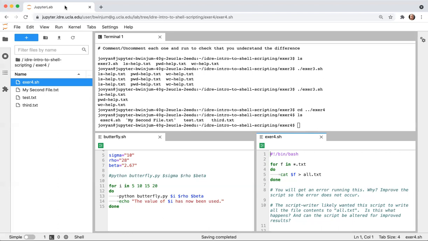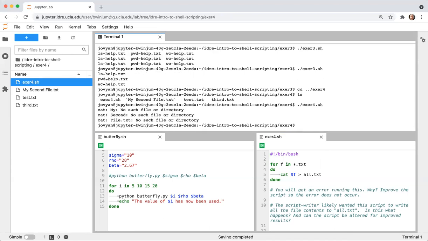Okay, so let me come back. The first one, you'll get an error running this, so why, and improve the script. So let me run it. It complains about my second file.txt, which I mentioned before. There's a file name here which has spaces inside of it, which if you try and pass it in as an argument without explicitly saying that this entire thing is a string that's the name of the file, you'll get into trouble because the bash shell will try and interpret each of these as different arguments to a command.